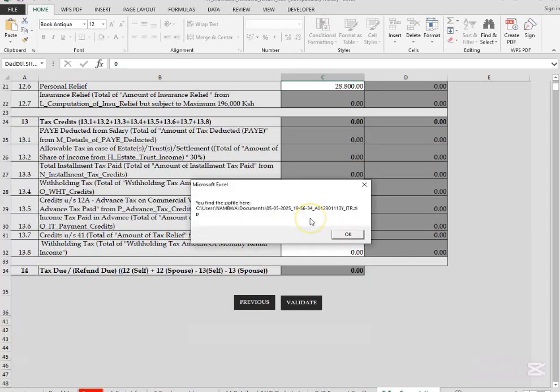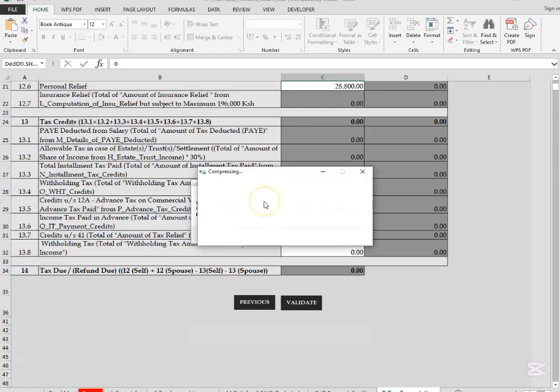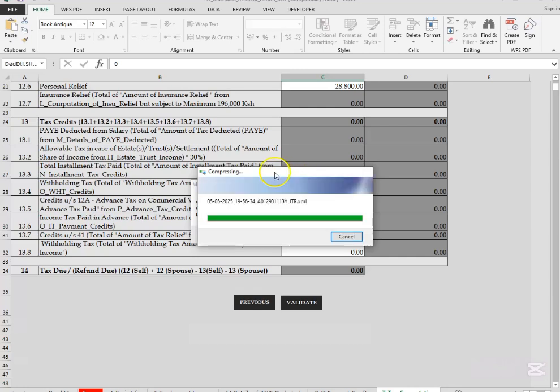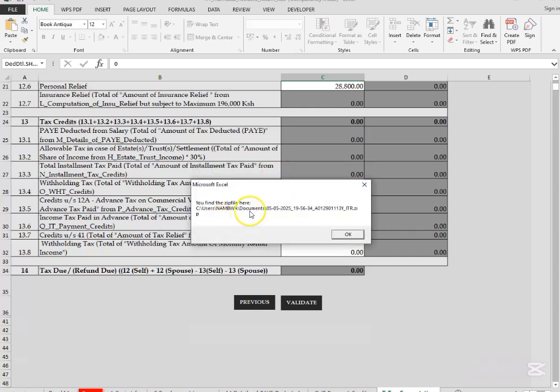So always remember the location where the file has been saved. In this case, we are going to go to Documents. Then it will be 5th of May 2025. This one is the time, 7 o'clock and 56 minutes. So the KRA PIN is defined, so you just click OK.